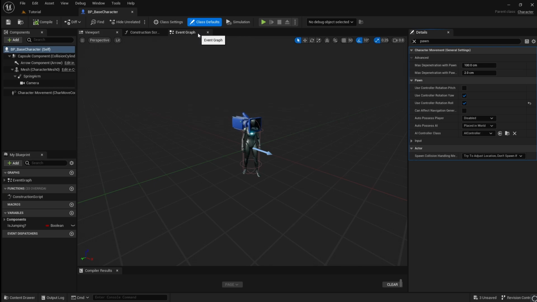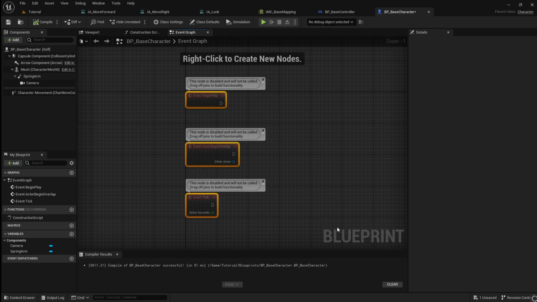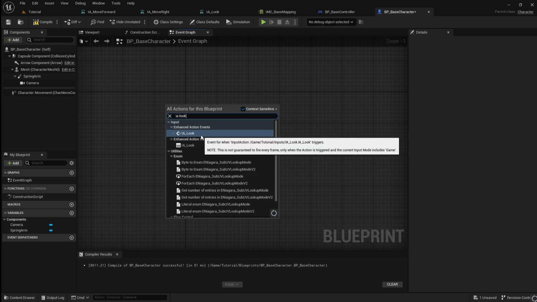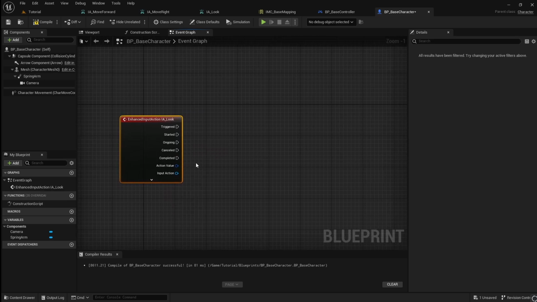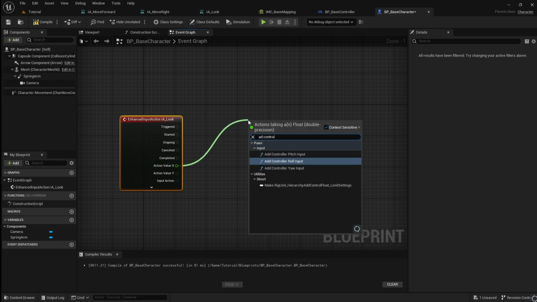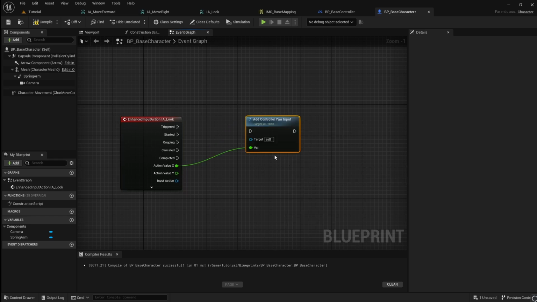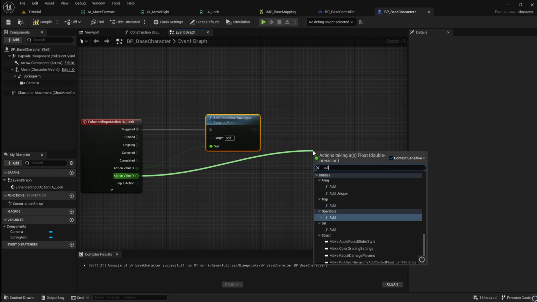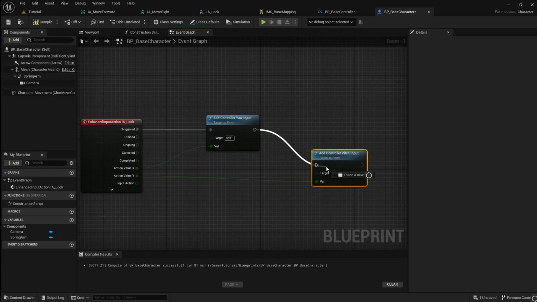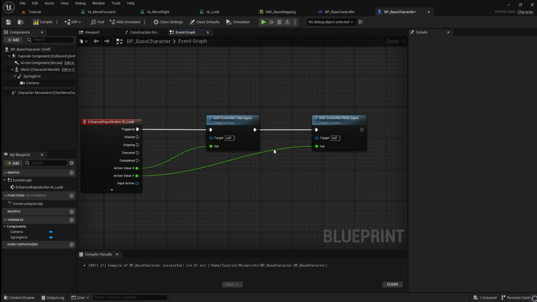Next, we are going to set up the inputs so that they can be used to control the player. First, go to the event graph, select these and delete them. Right-click, search for your Look input action and add it to the graph. Right-click on the action value and click Split Structure Pin. Drag off the X value and add a controller yaw input. Connect this to Triggered. Next, drag off the Y value and add a controller pitch input. Connect this and add a reroute node to keep things tidy.